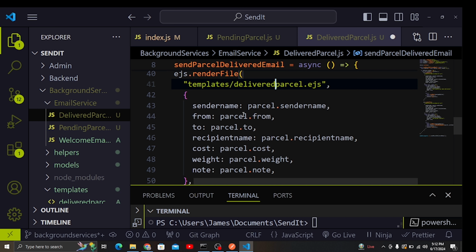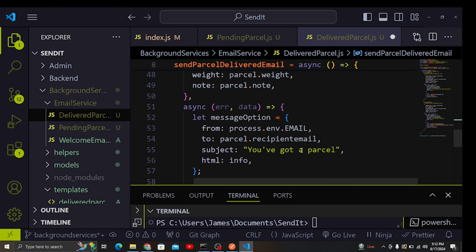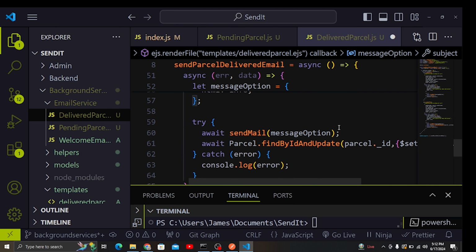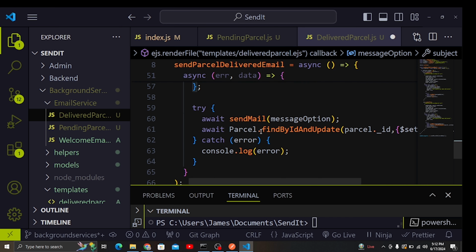And then here we can pass this information, and also change the subject here, and we can say your parcel has been delivered. That also means we need to update the status of that parcel from 1 to 2, now to 3, so the status of our parcel should be 3.